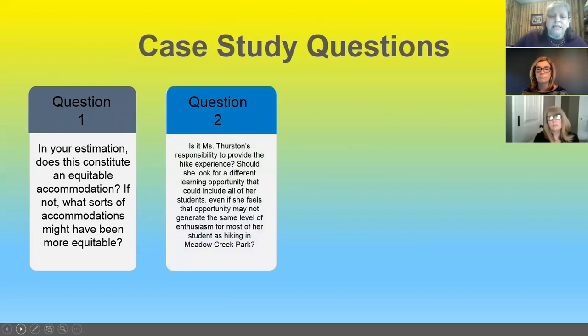The second question is, it's her responsibility to teach the standards, and even though she feels this way would help her meet the standards, she might need to adjust. She might need to look for different opportunities, that maybe the park has a program that comes into the classroom that they could take advantage of.